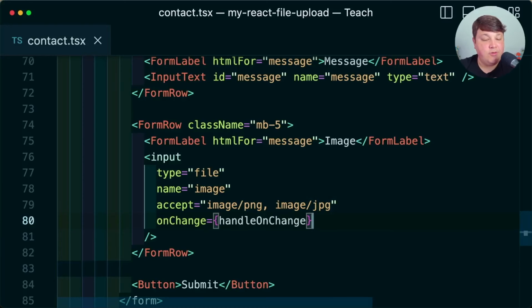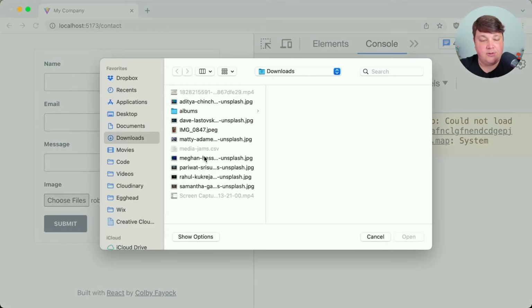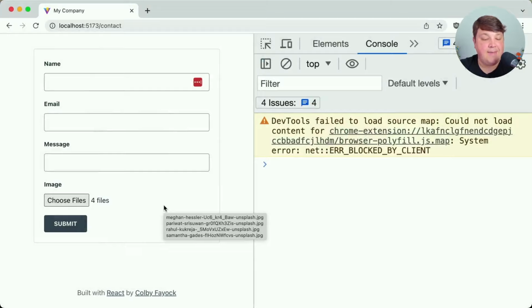Now, as I mentioned, we were only doing a single file for this, but if we wanted to do multiple, we can specify a property of multiple. And now inside, I can go to a folder and I can select multiple files. But again, our current setup is not meant to handle that.